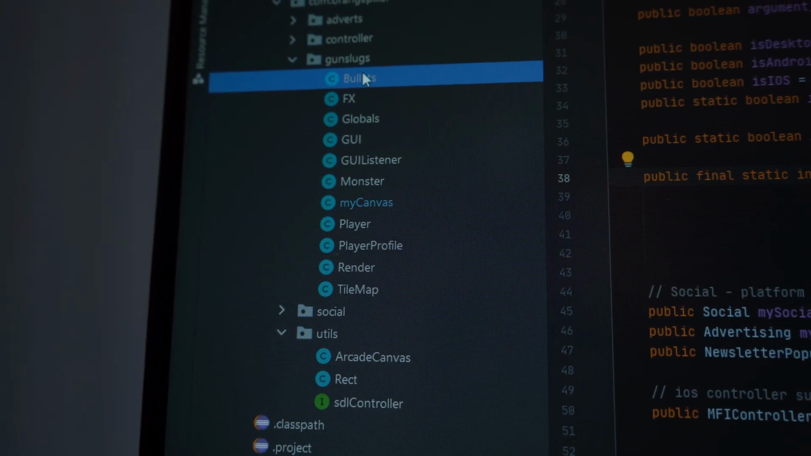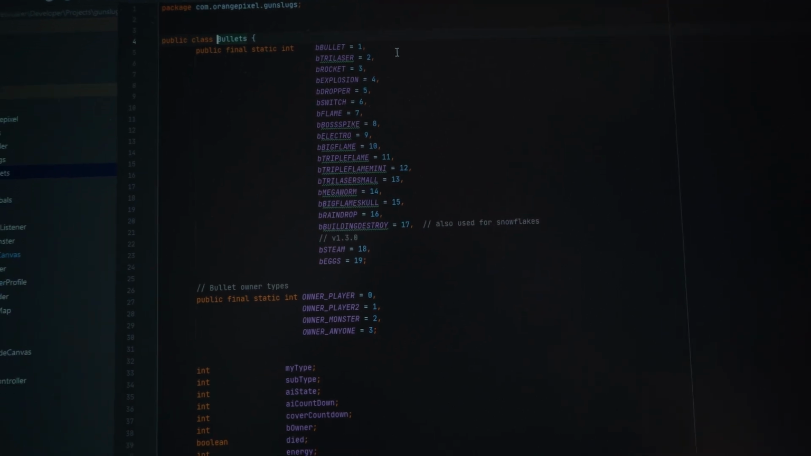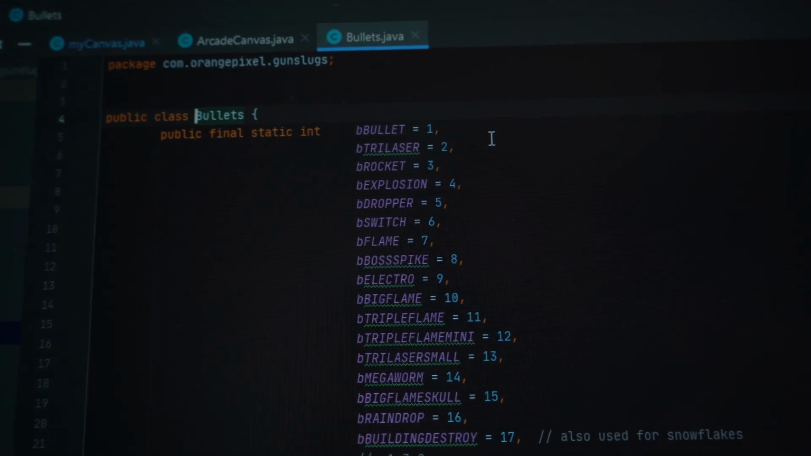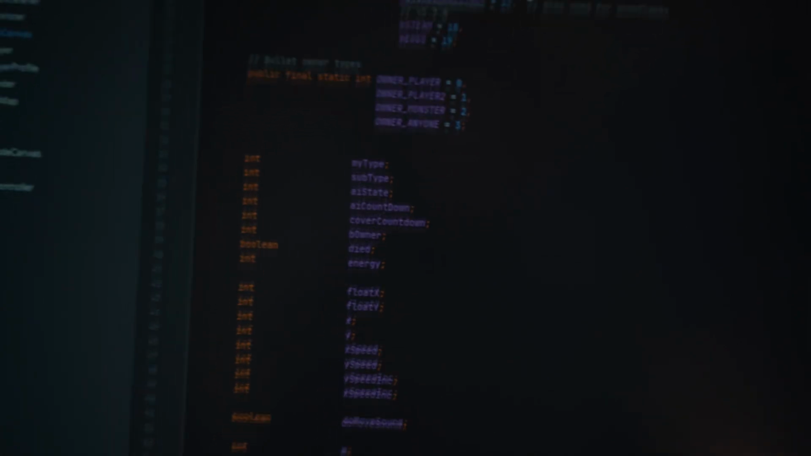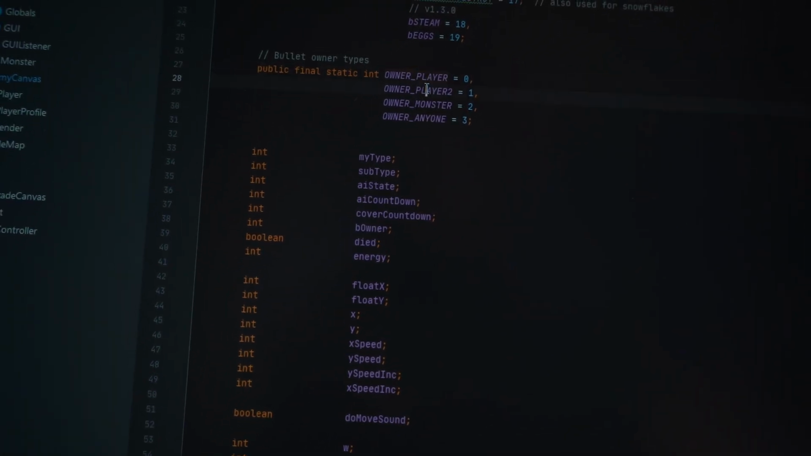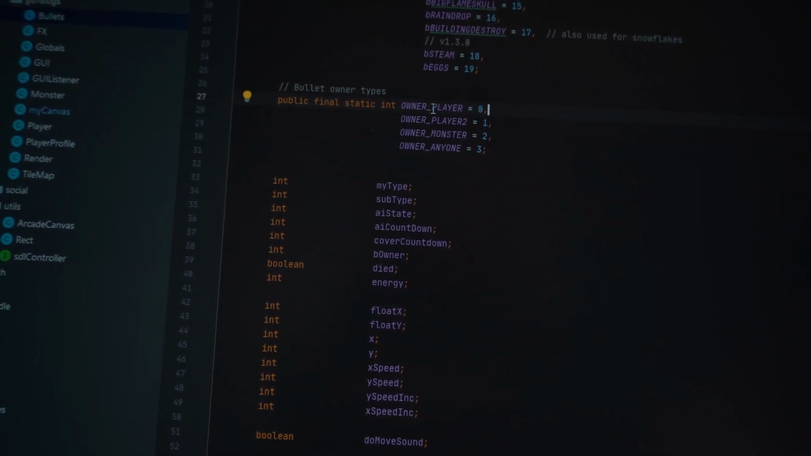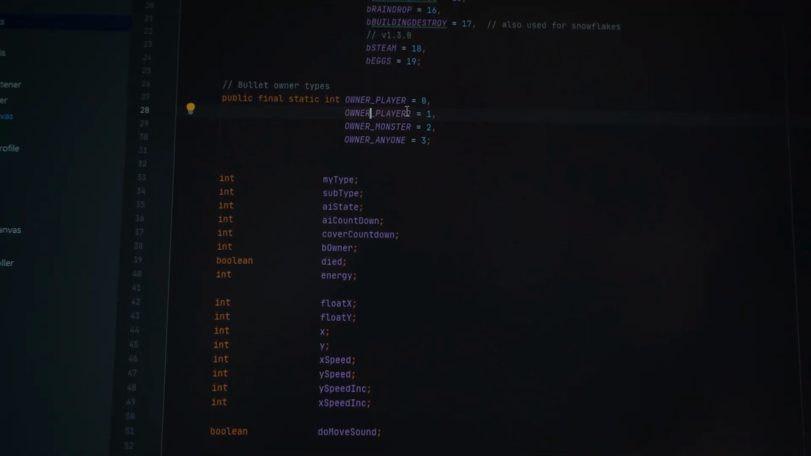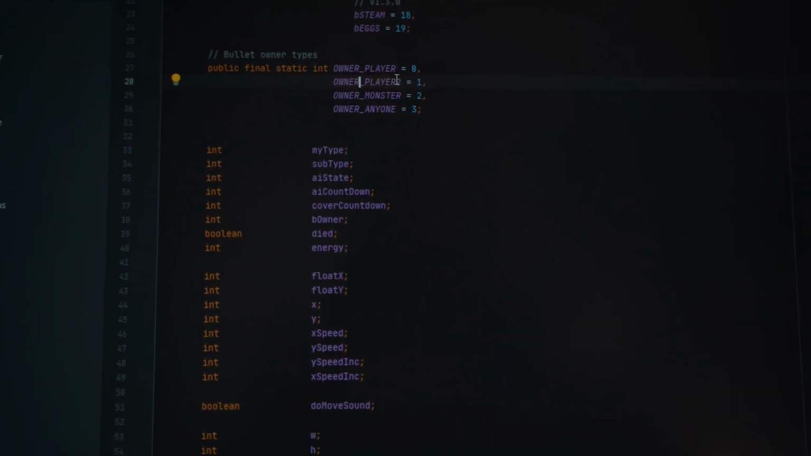So let's just start with bullets. Pretty much the easiest of the classes. This handles all types of bullets. We have bullets, tripod, lasers, rockets, explosions, just a bunch of different entities. And as we scroll down, bullets can be owned by the player or player 2, because Gunslugs comes with a local co-op mode. This could have been just one player bullet, but I made it a player 2 bullet as well, because maybe we would have been able to add players shooting each other, and I wasn't sure on that when I designed it.